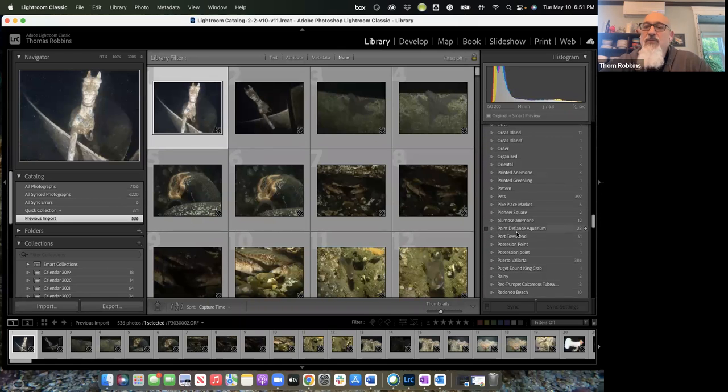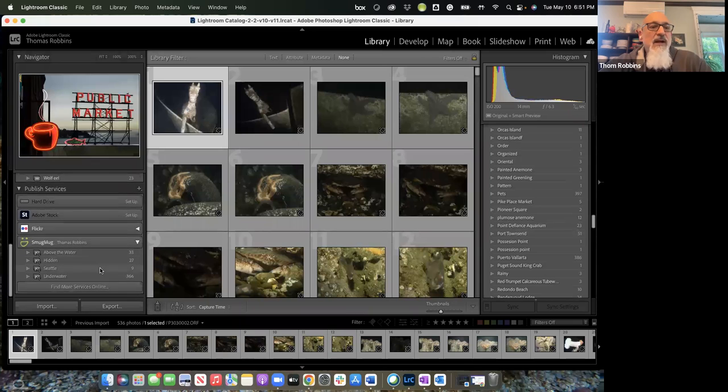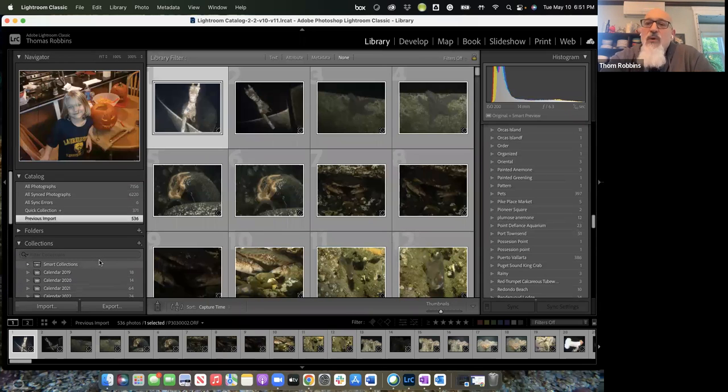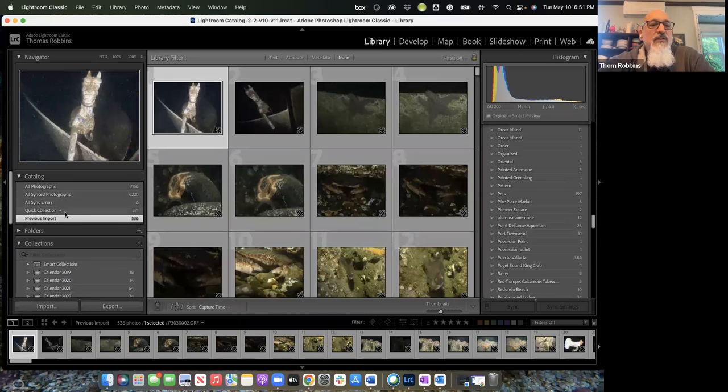I'll talk more about those in a minute. And then collections and a bunch of other stuff. But really, when you're importing it, you're starting to look at what you want to keep.